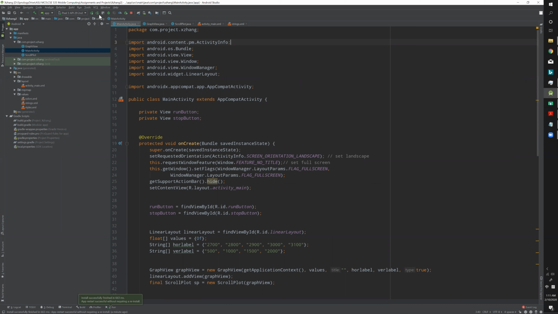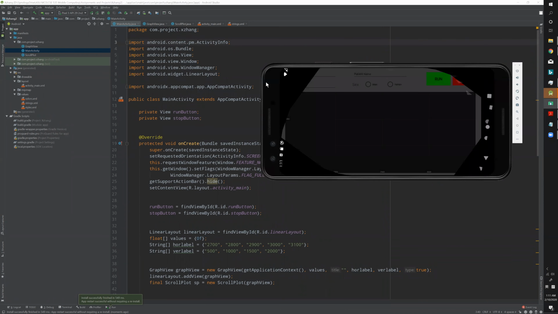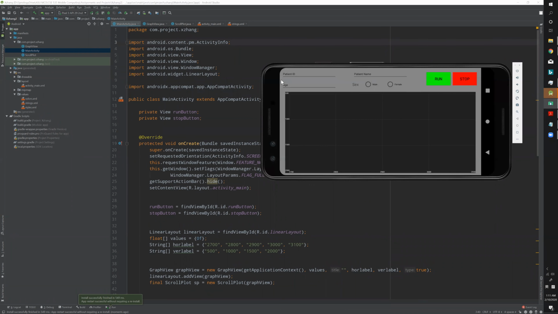So let's run the app first. Okay, this is the interface of the app. So here you can enter the patient's information, like patient ID, patient name, age, and select sex from male and female.